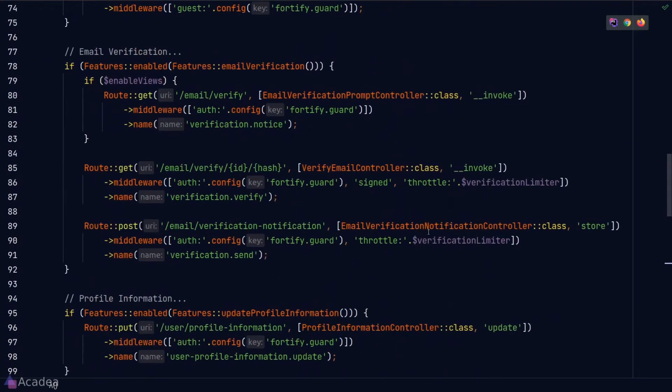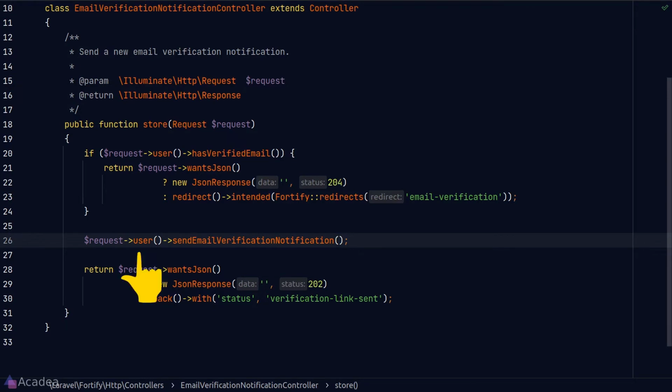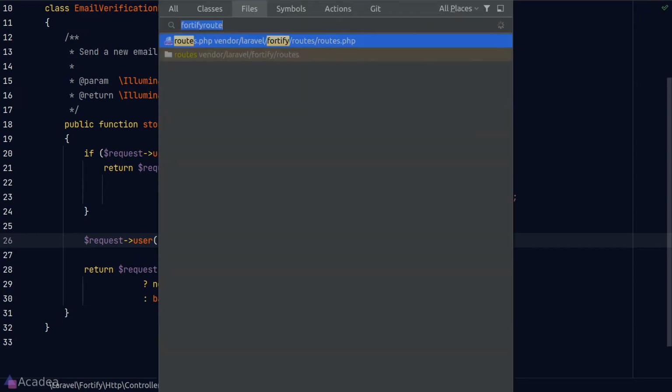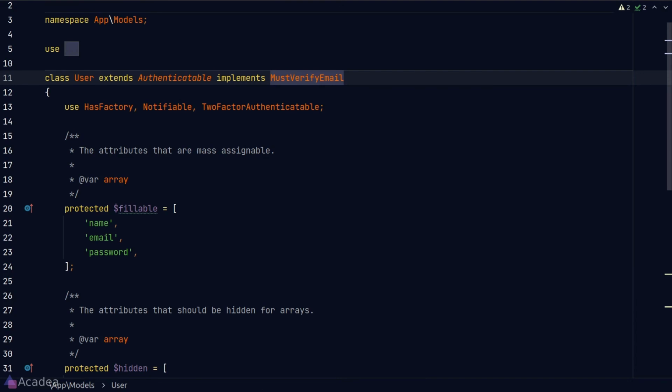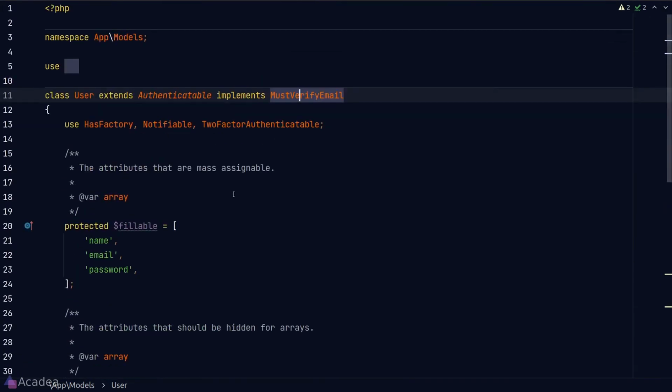We'll go inside the email verification notification controller, and in the logic, we can see that Laravel is calling the send email verification notification function on the logged in user model instance. And that means if we define this function in our user model, we can customize the logic of sending out an email verification notification. But how does Laravel handle this by default? Let's go to our user model. And as you can see, our user model looks quite empty by default. Laravel has hidden a lot of code within the framework.